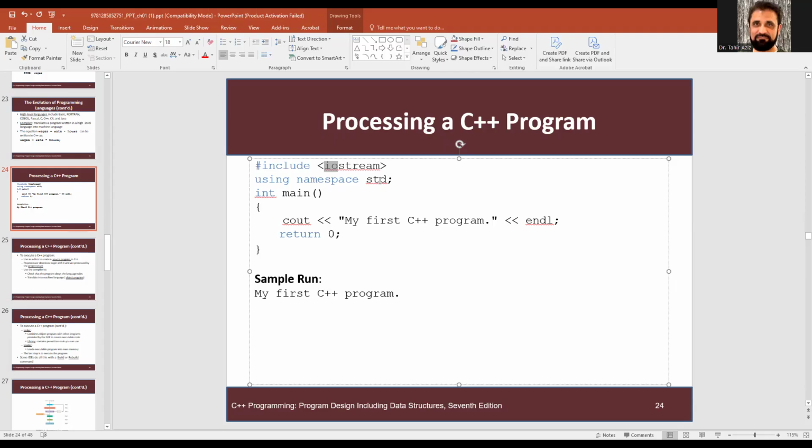Now, namespace std, std stands for standard, is also a collection of different kinds of steps. If I don't use namespace std above the main function, then every single time I have to write std colon colon, the scope resolution operator, for each one of these. And that is very cumbersome. To avoid that, we simply say using namespace std above the main function.